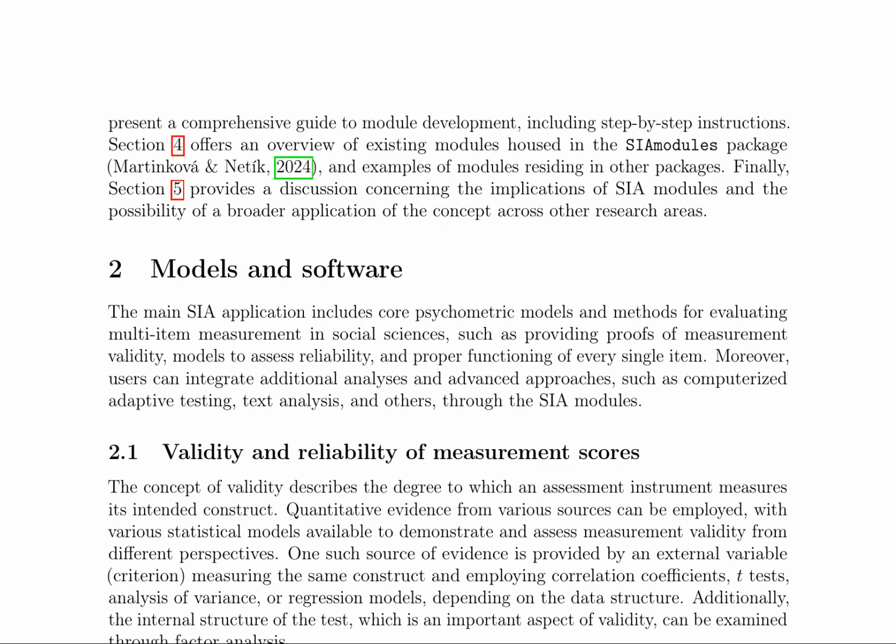The SIA application provides a comprehensive framework for multi-item measurement in social sciences, encompassing core psychometric models and methods for evaluating measurement validity and reliability. The application allows users to integrate additional analyses and advanced approaches through SIA modules. Measurement validity is assessed through various statistical models, employing quantitative evidence from different sources, such as correlation coefficients, t-tests, analysis of variance, or regression models.